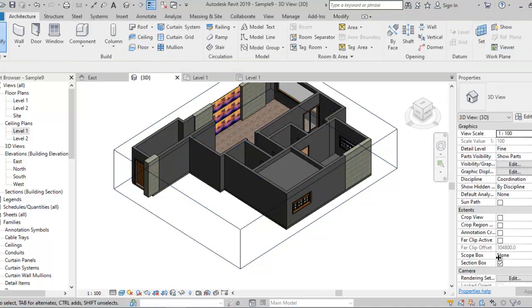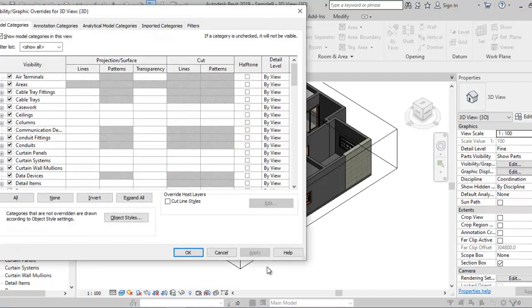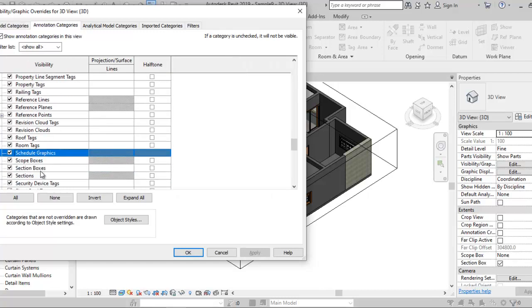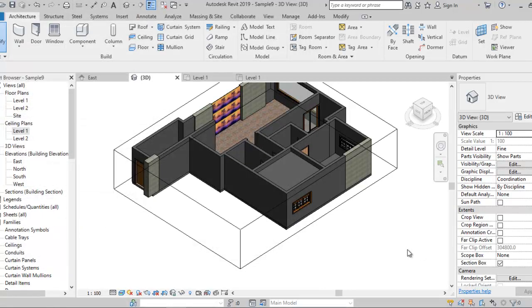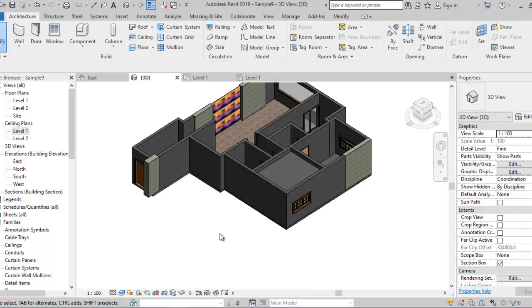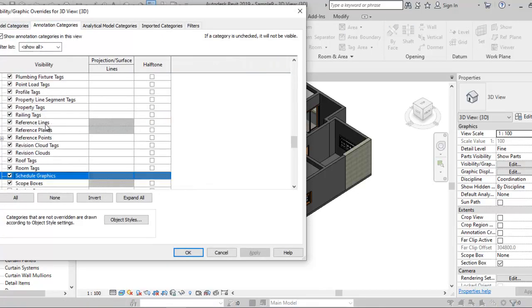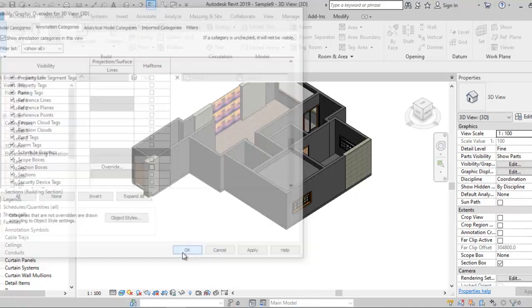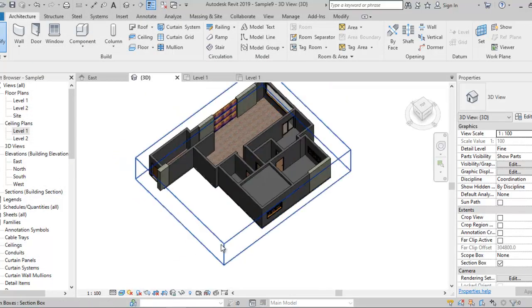But if I choose this section box and I cannot see this box, this means it is turned off in visibility graphics. So I will go to VG, or VV, and in the annotation categories I will find this one called section box. If this one is not marked, this means the section box will not be shown. So we have to be sure in our visibility graphics and check this section box to be visible. It will enable me to cut the 3D view from any side.